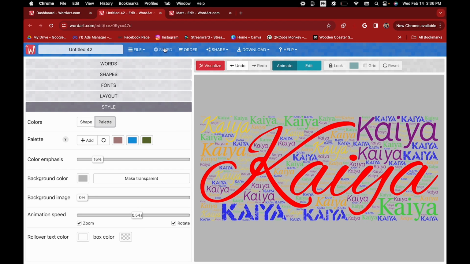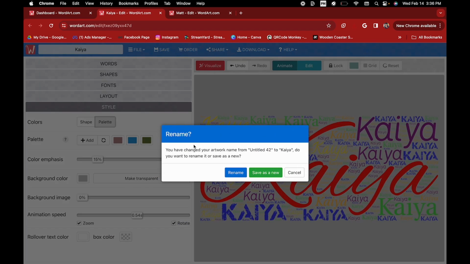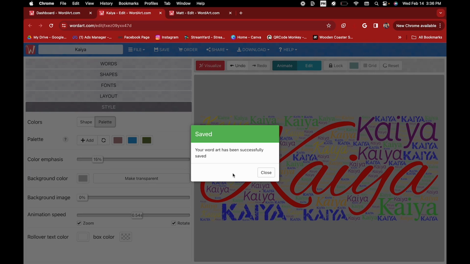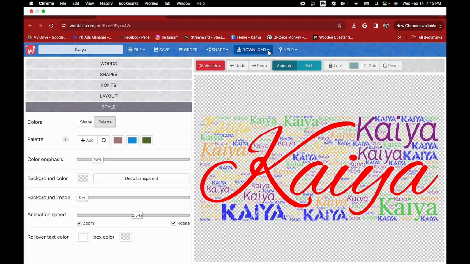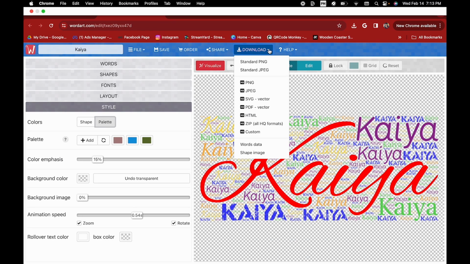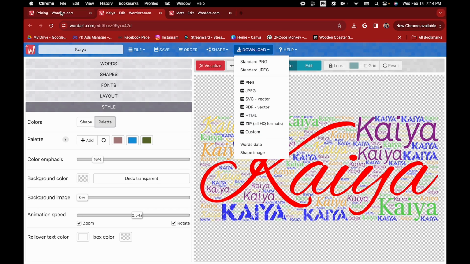And then you can save it. Oh, I don't even have it titled, so let me name it Kaya, and then I'll save it as Kaya. We're going to rename it. Okay, so we've got Kaya saved. And then what you do is you go up here and you download. If you're downloading a standard PNG or a standard JPEG, then that is free. You are able to use that for personal use. If you want to sell these designs, then you're going to have to download a high quality image, one of these down here. And let me go back here.